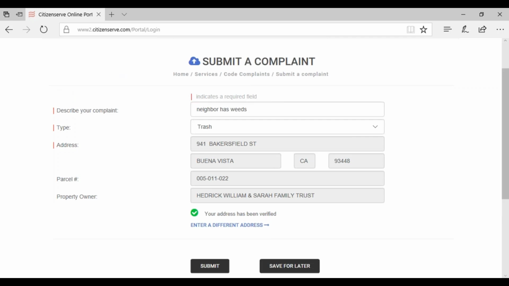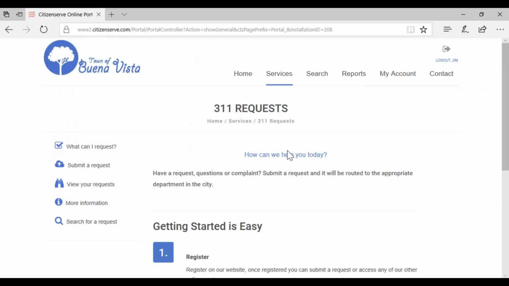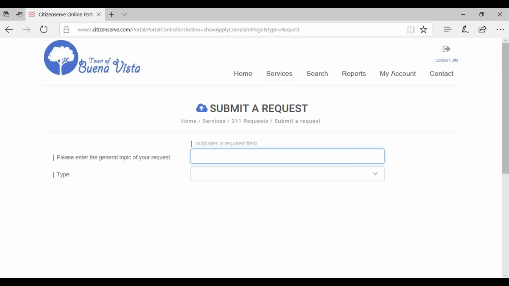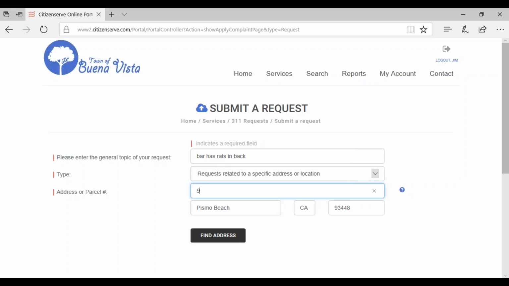We can do dynamic forms, and so let me show you that. We'll go over here to the 311 request, and I'll click on submit a request. This could be like a restaurant complaint, like the bar has rats in back. So we can put in a request. We can make it specific. These are different types, so it's all customizable. But I can put in that this is related to a specific address, and I'll throw the address in here.